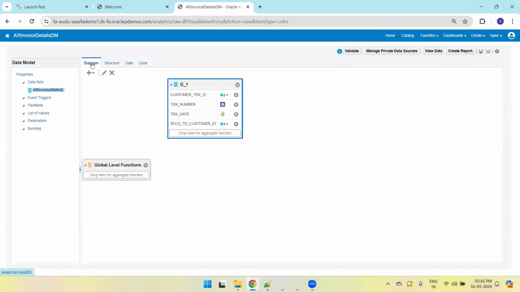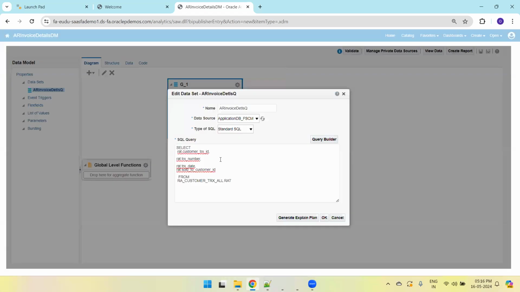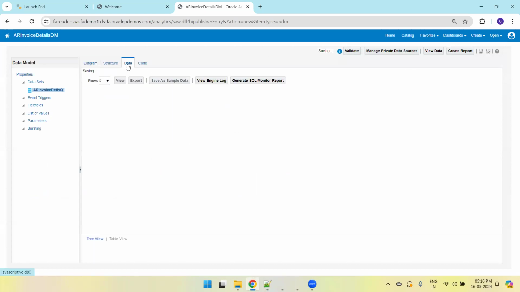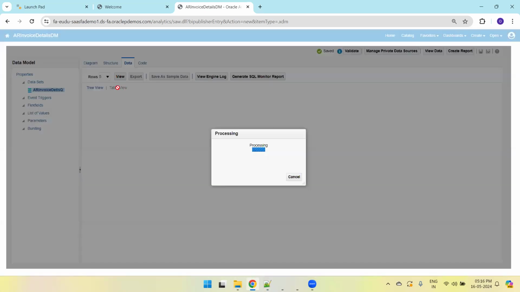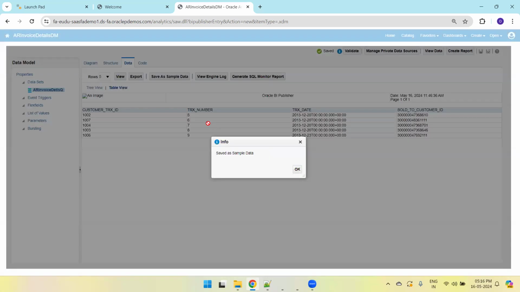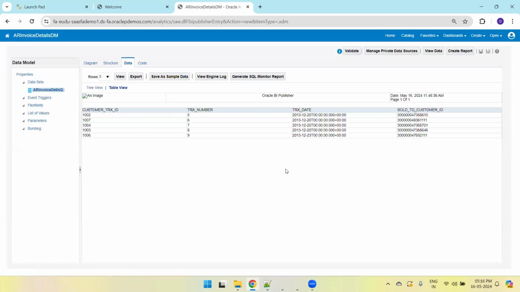Before that, from that sample data, I prefer to change this where clause here so that it will not flood with the data. So I'll just say 100 records for now. So the step is click on data, click on view data, save as sample data so that based on the sample data, Oracle Fusion can generate the template. So now click on create report.